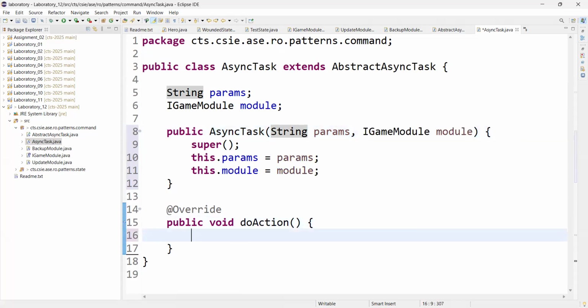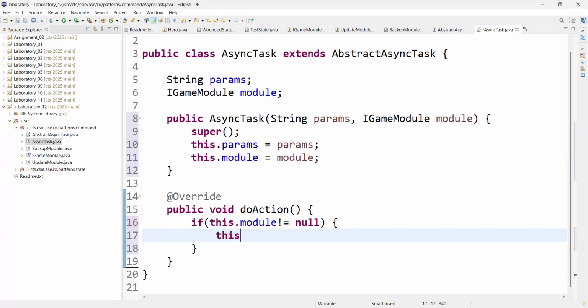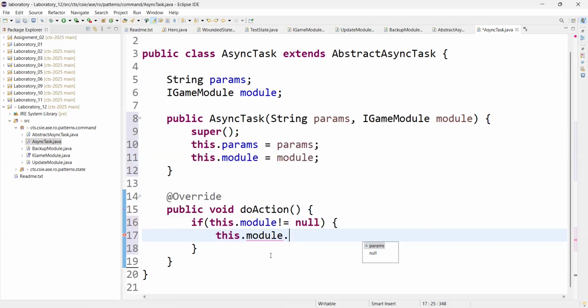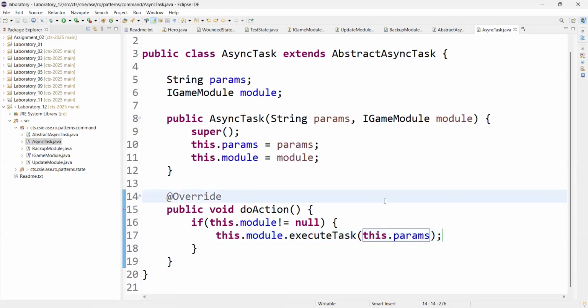So here in do action, we do this: if this module is different than null, this module execute task of params. And here it is. This is the moment where this will execute later in order to perform this asynchronous task. We just create this, and a task manager later will execute it, or the module itself.